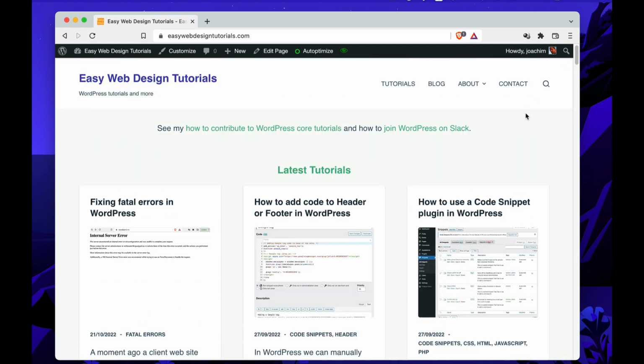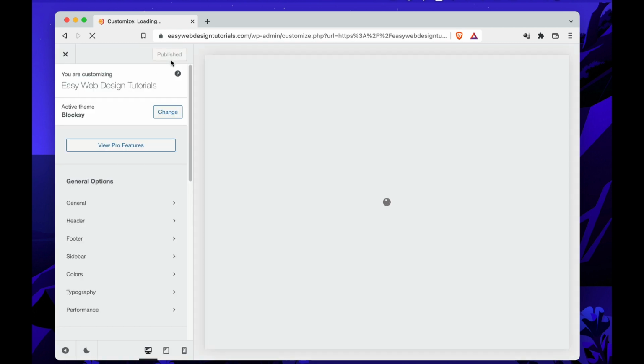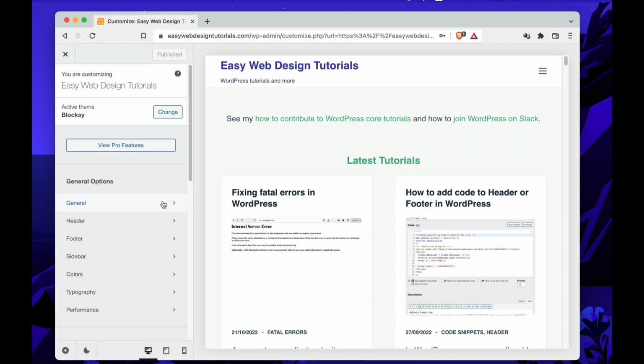So this is my updated Easy Web Design Tutorials website. For a few years now, I've been searching for a new theme I could use. I went from Beans framework, and I also use Genesis frameworks, and this is then Blocksy. So it has a really nice customized section here, a nice overview.